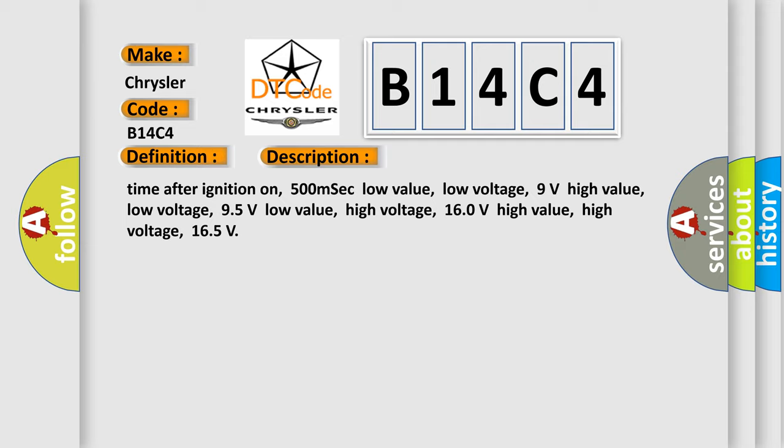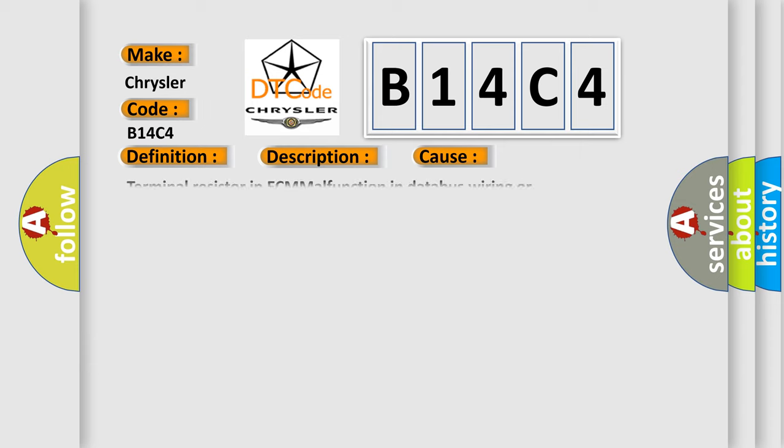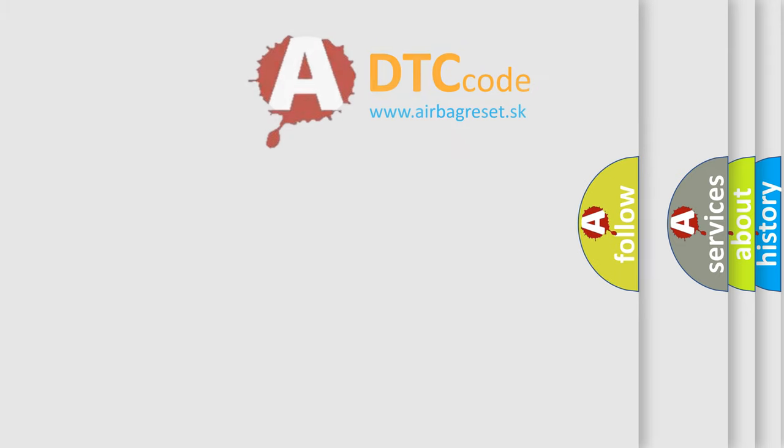This diagnostic error occurs most often in these cases: terminal resistor in ECM, malfunction in data bus wiring or components, replace ECM.